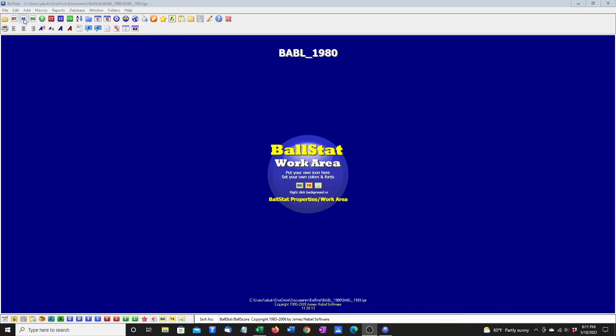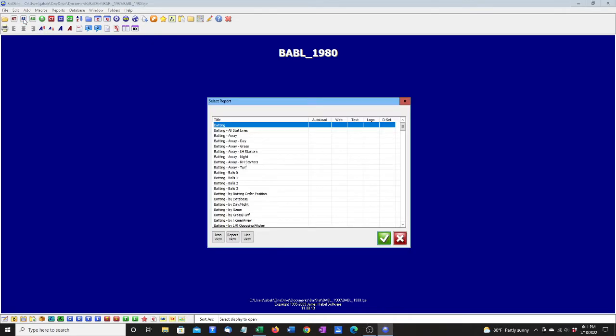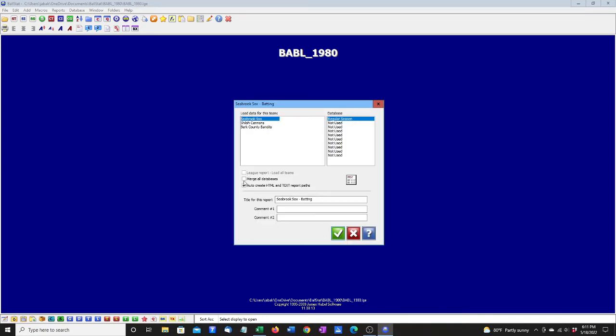I'm going to pull up a stock individual report, and we're just going to run the batting report. Click OK. We see we got my team as the Shiloh Cannons. I played two other opponents for the month of May, and they're here also. We have the database. I just have the one regular season set up. We're going to auto create the HTML and text report paths.